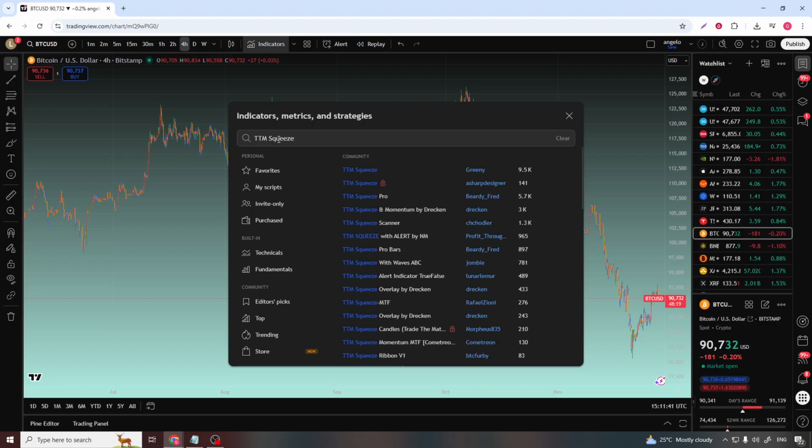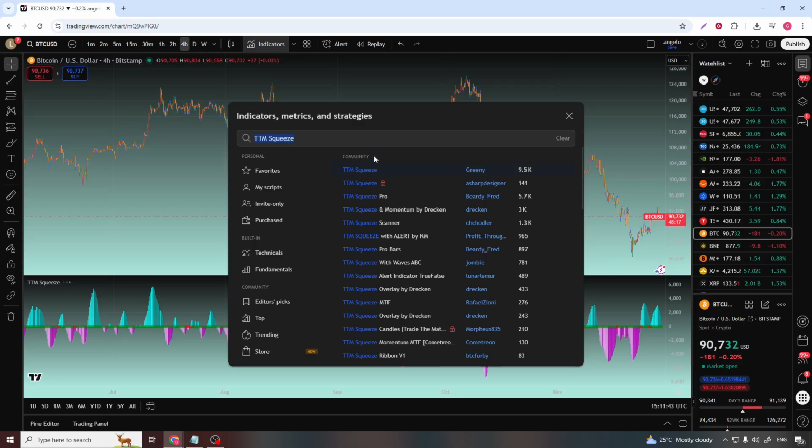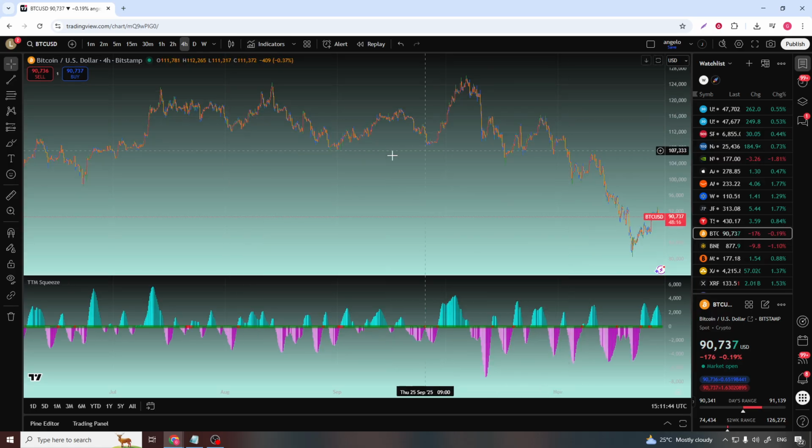Give it a second, and TradingView will show you a list of results that match what you typed. Depending on your plan and what's currently available in the public library, you'll usually see a built-in version, community scripts, or both. Look through the results and pick the TTM Squeeze version you're planning to use. When you see it in the list, simply click on it once. The moment you click, TradingView will automatically add it to your chart.